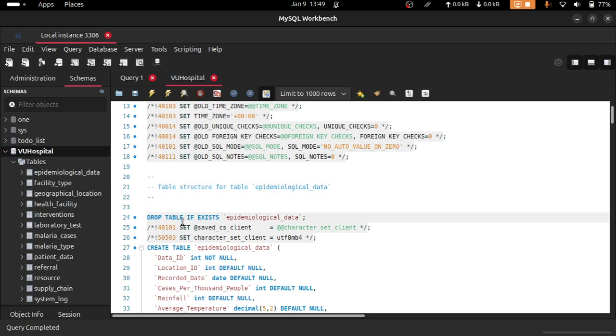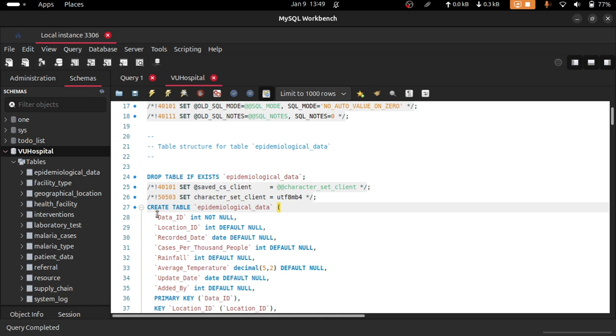Line 24, we are dropping the table if it exists. Epidemiological data is the table that we are dropping if it exists. If it doesn't, then this doesn't execute because there is no table to drop. Then 25, 26 are multi-line comments. They don't execute or perform anything. Line 27, we are creating the table.